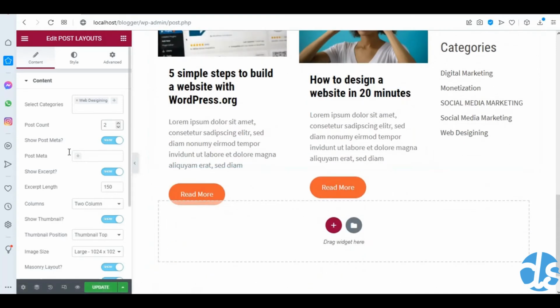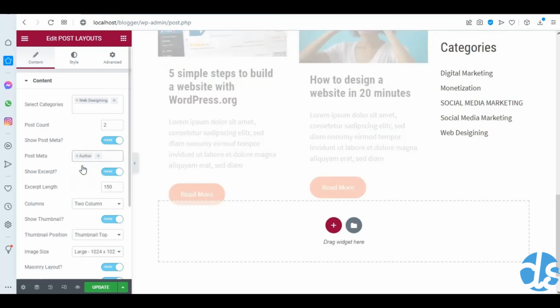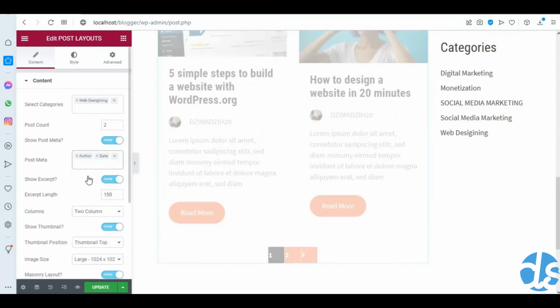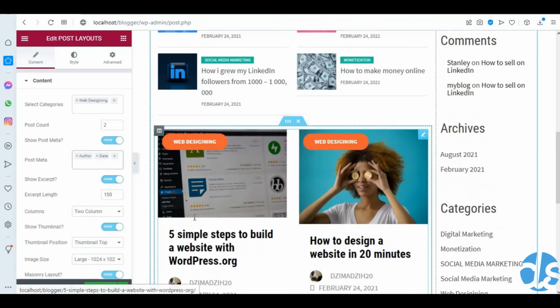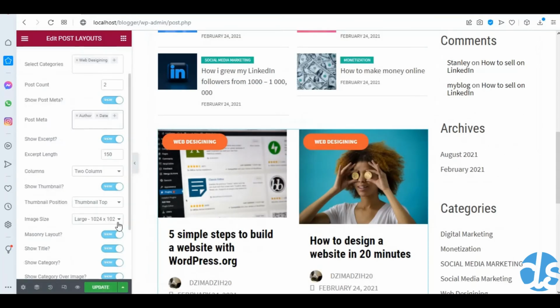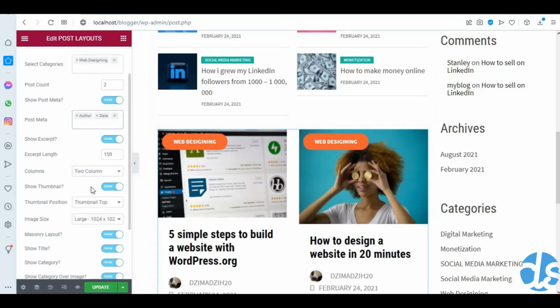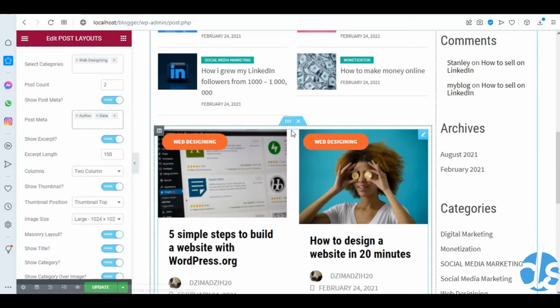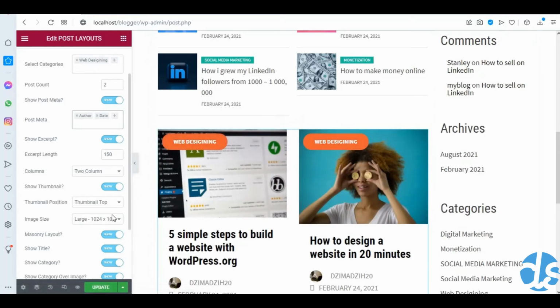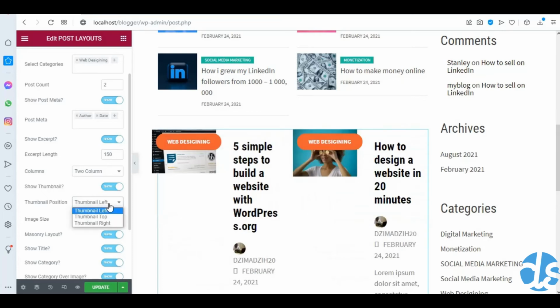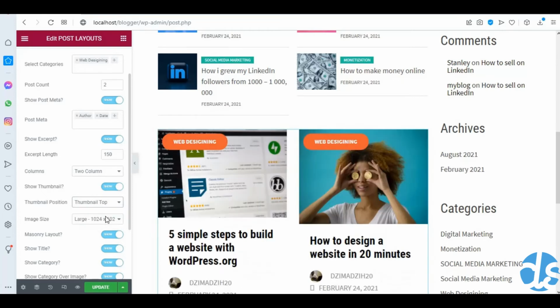Okay, so do we want to display the metadata? Let us display the metadata. Let us display the author, and let us display the date of that post. Now as you can see, the columns should just be 2, so I think we can just leave them as this. We should show the thumbnail. This is the thumbnail, the pictures that you see behind the category button, and you can as well choose the position of the thumbnail. If you want it to be left, but I think if it's on top, it looks nicely.